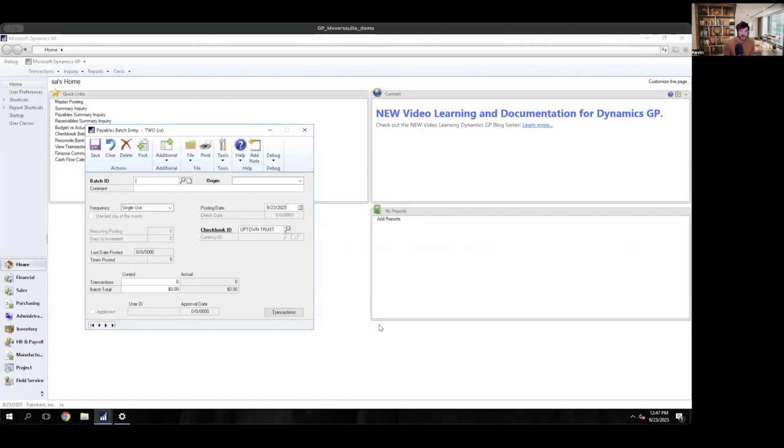Cool. So I've flipped over into my GP environment. This does have MoverSuite installed into it as well. Our system, like I mentioned during the PowerPoint section, is designed to work with the GP workflow.